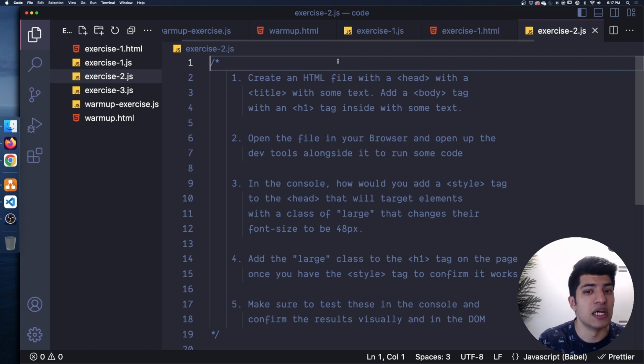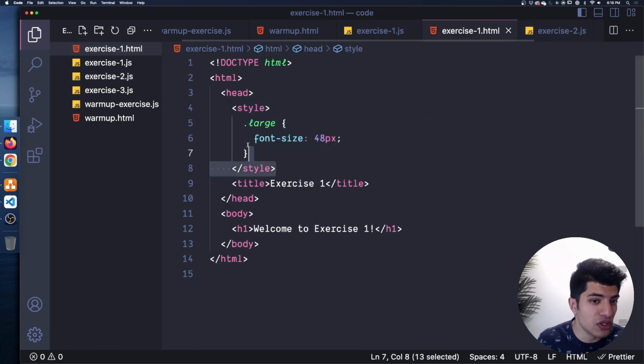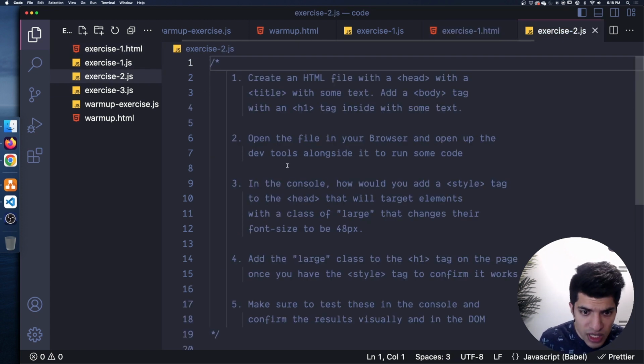HTML file, head, title in there with some text, a body tag with an H1 tag inside the body that has some text in it, just like we saw. Again, open it in your browser, open up the DevTools alongside it so that we can actually write some code in it, as we've seen. Now, the difference here is I want you to not add a style tag in the HTML, okay? So at least right away, right? In the HTML, like we had over here, you saw we had this style tag. I want you to not have this in there to start, right? So I'm actually going to copy this and we'll delete that in a second.